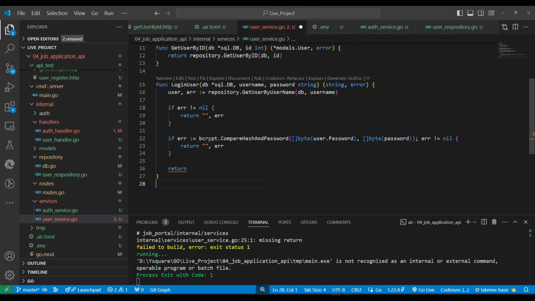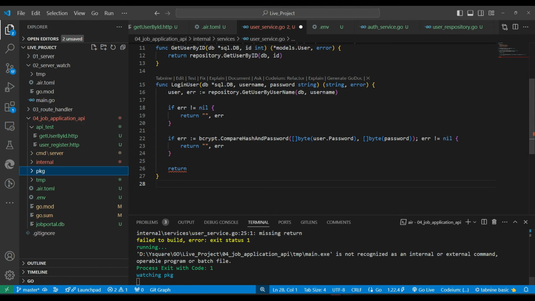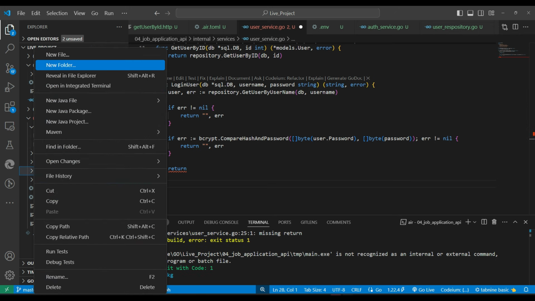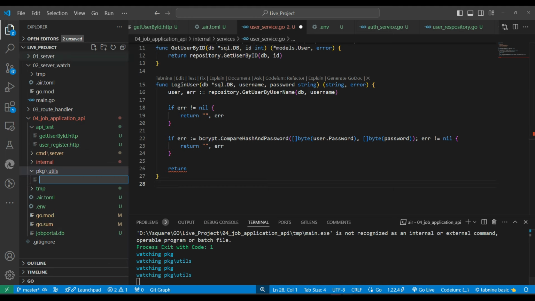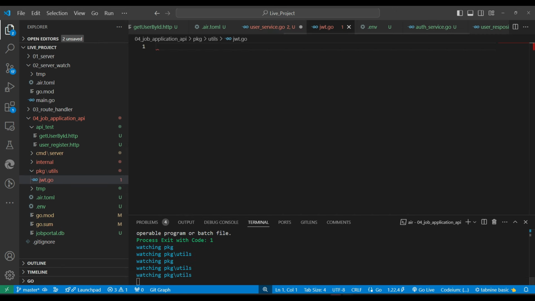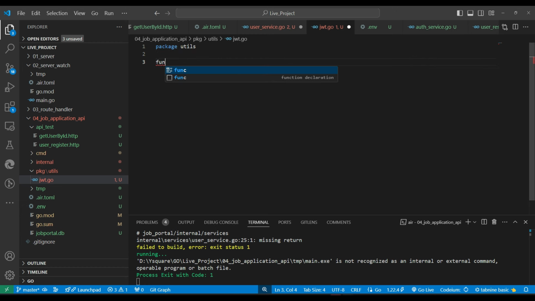So we need to make a token also. To generate a token, I'm making a new folder, and right now I'm making a folder outside of the internal folder, and here we'll make a folder, pkg is the folder. Inside it we'll make another folder that is called utils. Inside it we'll make one file that is called jwt.go. Here we'll write the logic, and first we will import the utils, then we will write the function GenerateJWTToken. Okay, and this token we need to generate.